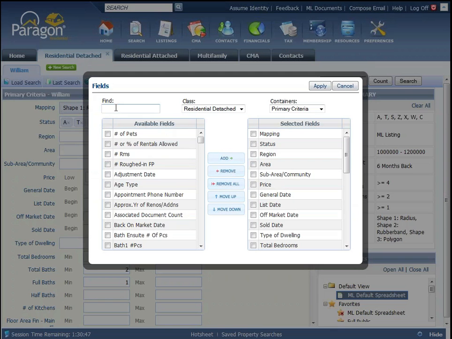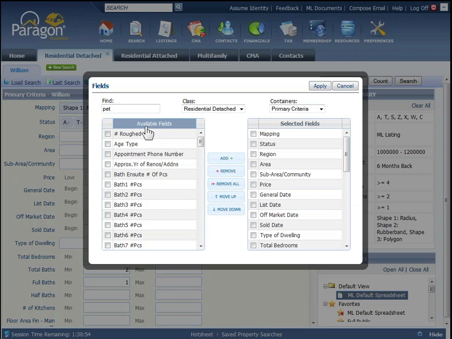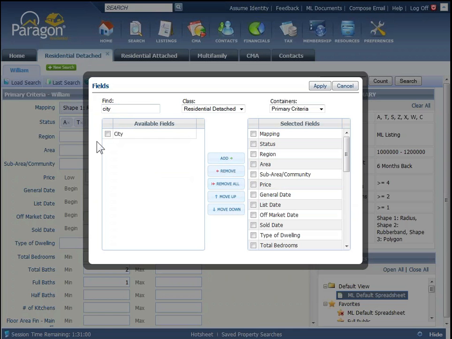Let me put in a search for, let's say, pets. I want to know anything that has to do with pet or has PET in it. Well, there's a number of pets. I'm going to select it. I'm going to click on Add. Let me come over and find something else, maybe city. There's city. I want to add that. So again, I can find multiple fields I want to add to my search criteria screen.